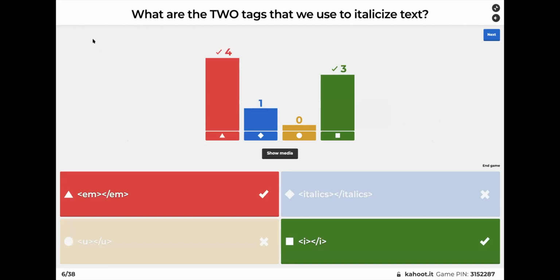I see. Yeah, okay, everyone, most people got it correct. So we have EM as one of our italic tags and then I. Don't get confused by the italics. That is not one of our tags.